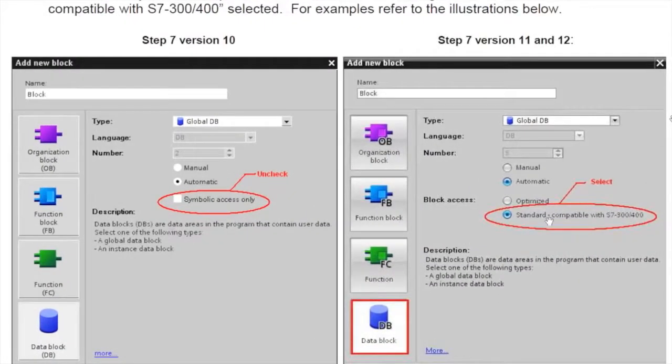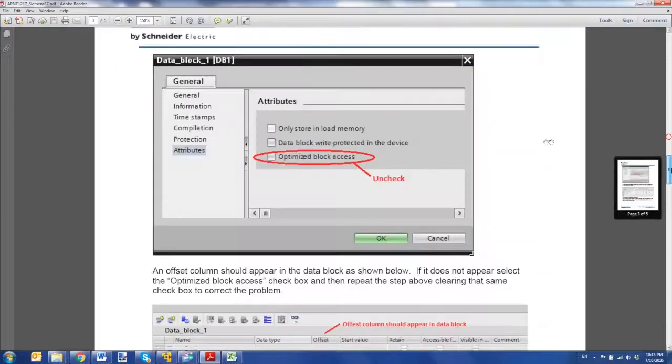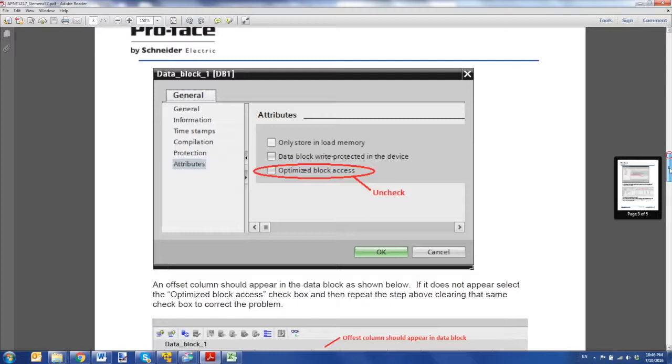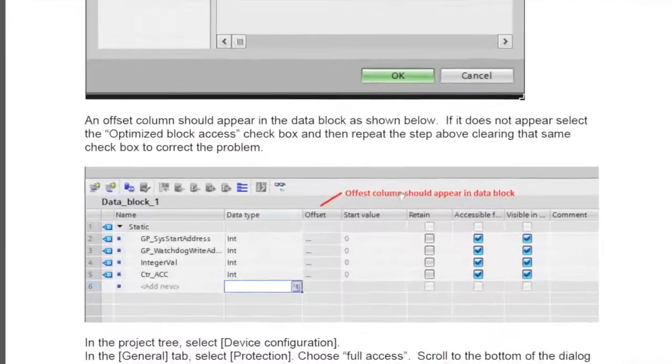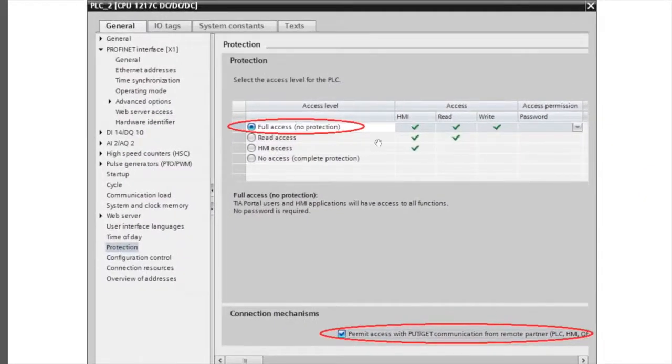You need to select standard compatible with S7-300-400, or if you're running Step 7 version 10, you want to uncheck the symbolic access only. Next, you're going to want to uncheck the optimized block access on the data blocks themselves, and that applies for Step 7 version 13 and later. And also, you want to see this offset column in the data block. You're going to want to select full access from the protection area of the settings for the PLC. Also, you will want to make sure that there's a checkbox in permit access with put get communication.